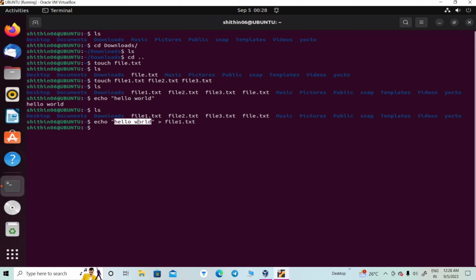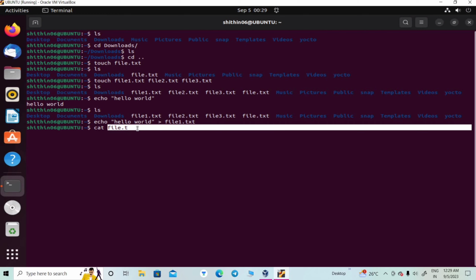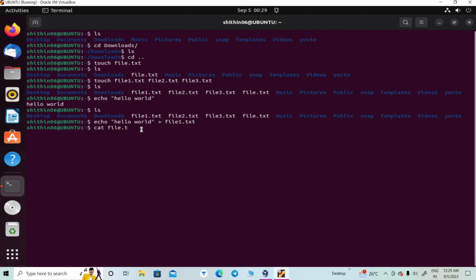How can you view that file? For example, if I am adding hello world to file1.txt or other content, how can we view this in my terminal? For that, we can use the cat command here. Cat is used for displaying the content of a file. For example, I am using cat and then adding the name of the file, file1.txt. We press enter, and we can see there is a hello world. So this hello world was added by using the echo command here.